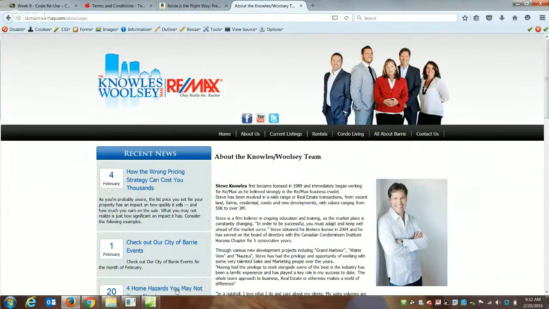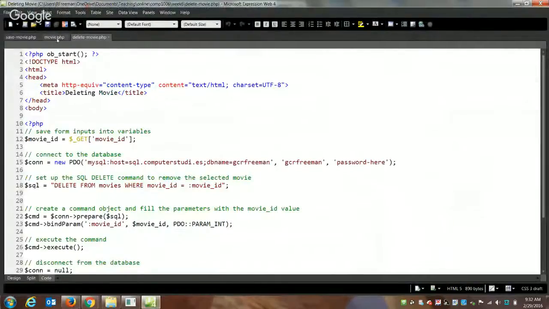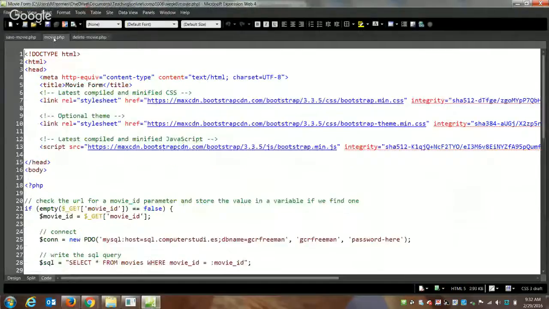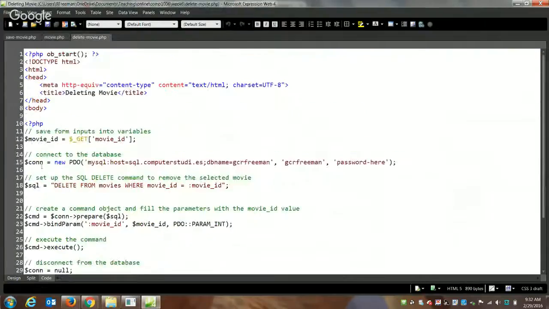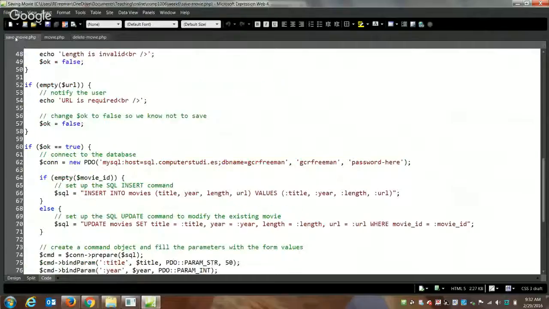If we go and look at our movie application, here's my movie page. And when we're editing a movie, we've got our connection string. When I go to delete a movie, we've got my connection string repeated. My save page, we need that connection string.